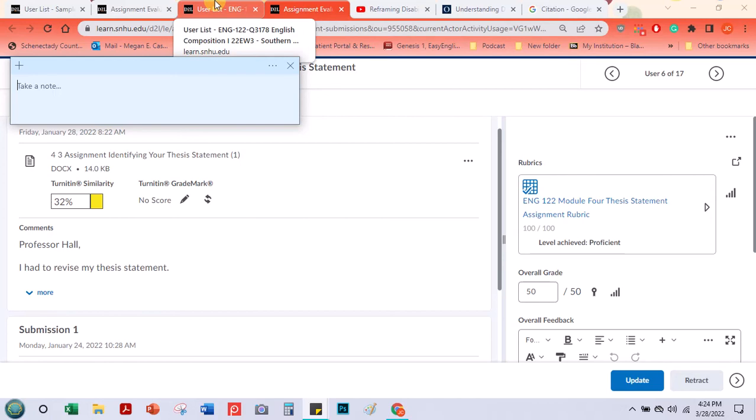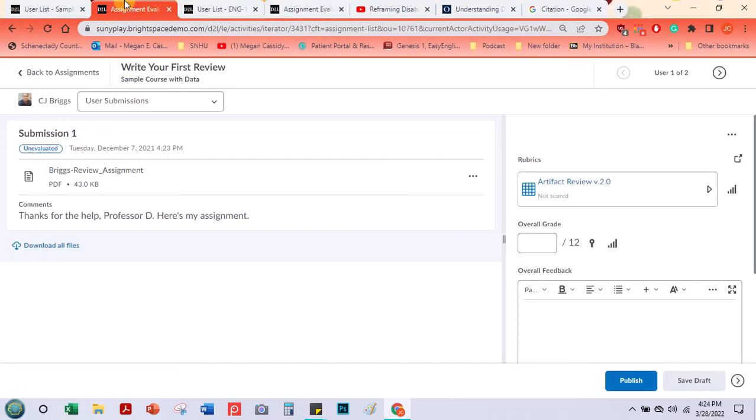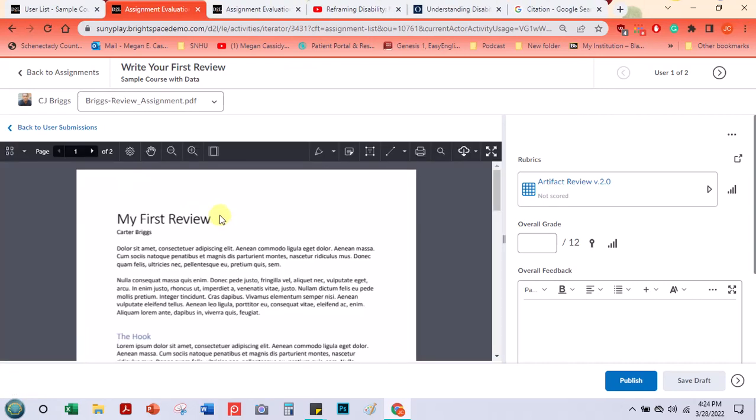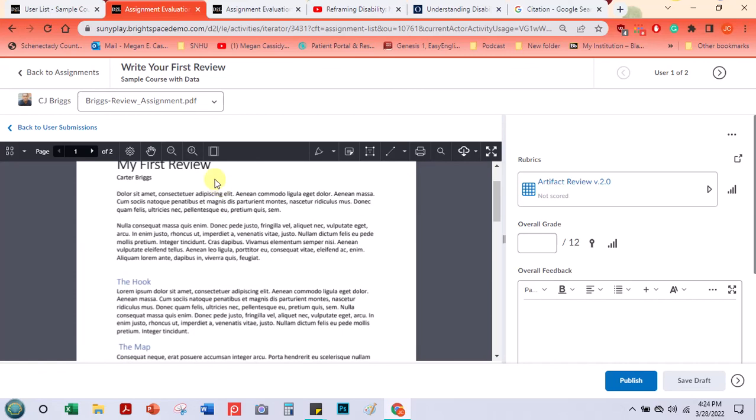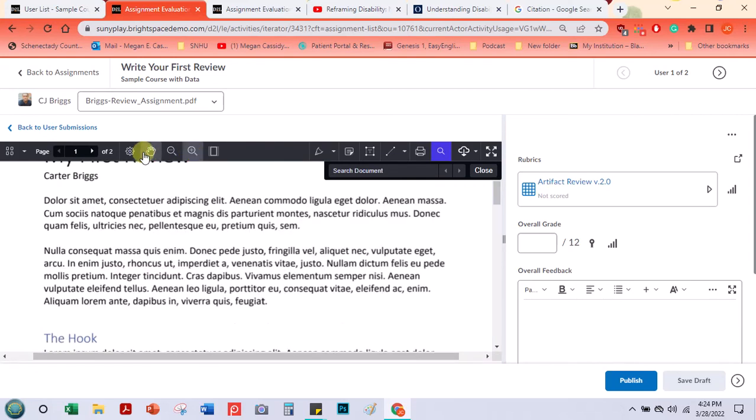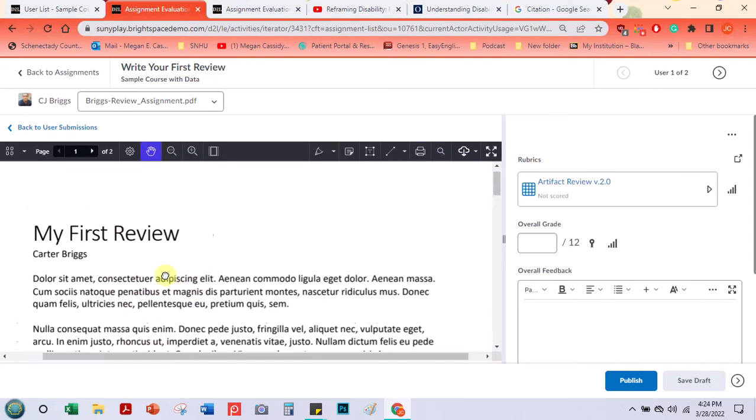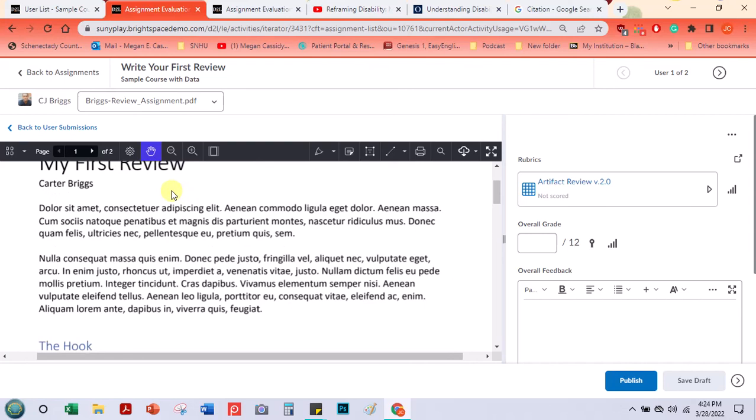But going back to our little sandbox class here, here we have submission 1. The student has only submitted one particular assignment. I'm going to click that PDF and it'll open it up. A few things here, you can zoom in. You can search the document, rather. You can zoom in. You can move it around with the hand, however you want to do it.